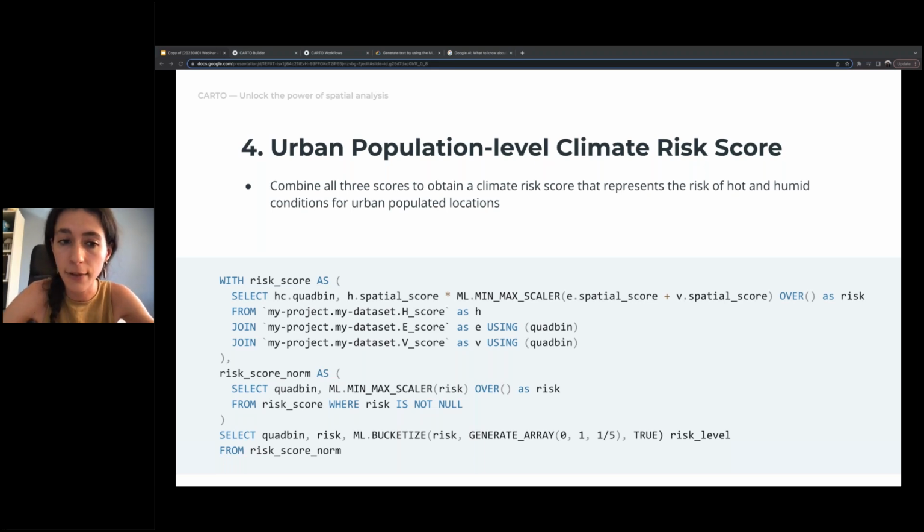generating 5 different levels. The locations that would have a very low risk would be those that have a risk between 0 and 0.2. And then a low risk would be assigned to locations that have a risk between 0.2 and 0.4, and so on. So we have these 5 final groups. This is how the computation works.